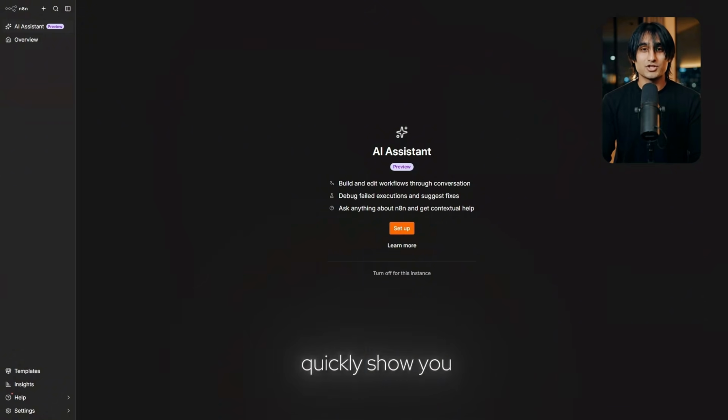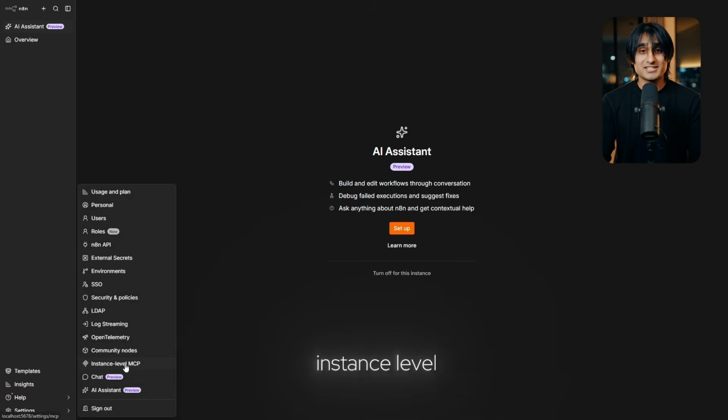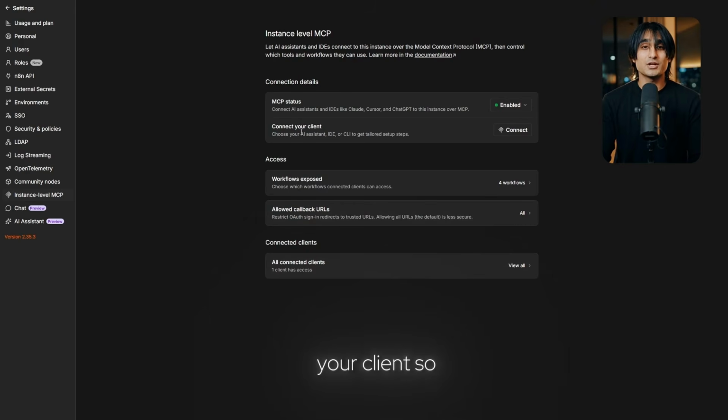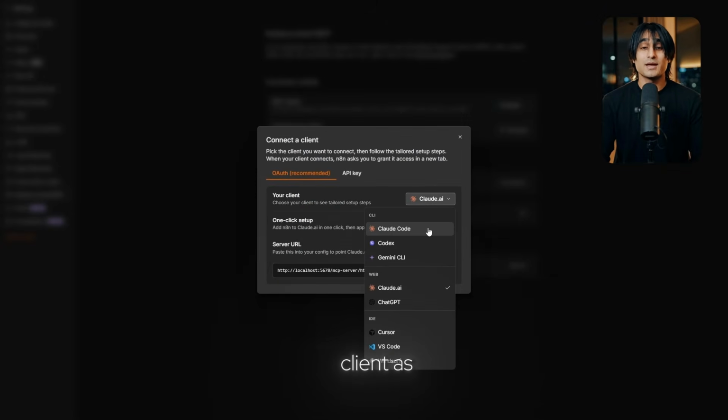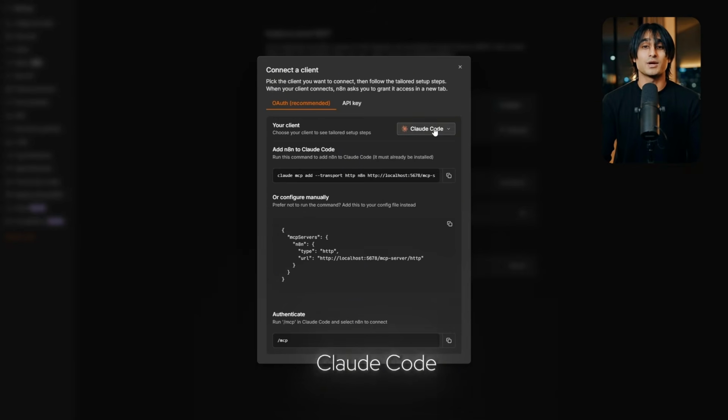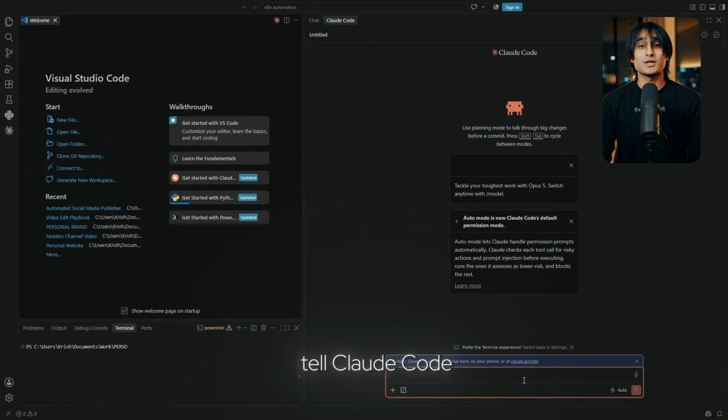So first, I'll just quickly show you how to connect n8n to Claude. So you go to n8n and you open up settings and you click on instance level MCP. And you see here, connect your client. So this is where you can connect your n8n to Claude Code. So you click on connect, you click here, your client. So you'll put your client as Claude Code, obviously. And once you click on Claude Code, you just get the link here. So you just copy this prompt and go to Claude Code and just tell Claude Code to add this for you. I have already done this step, but I can show you how to do it.